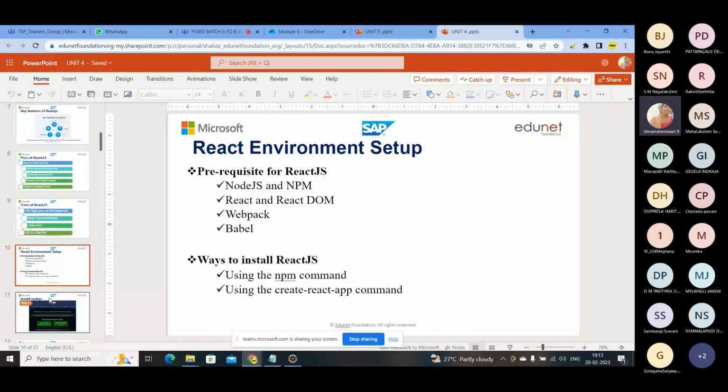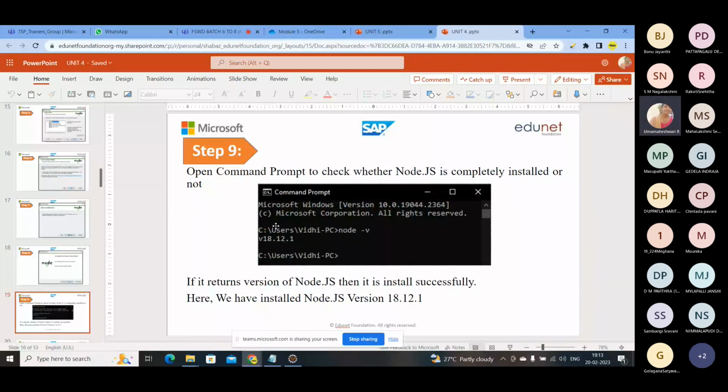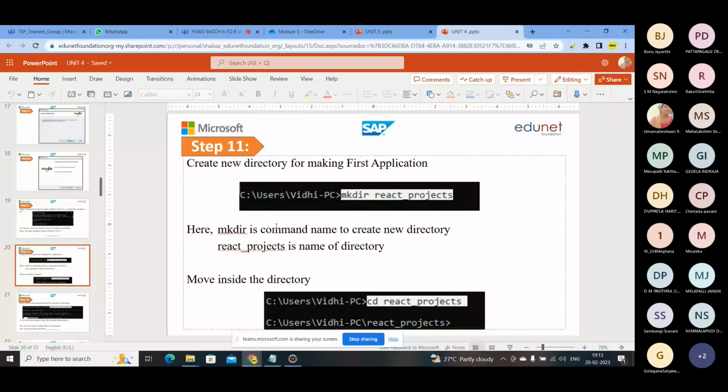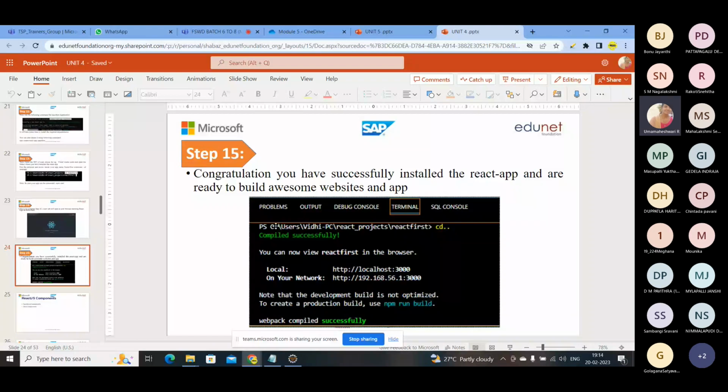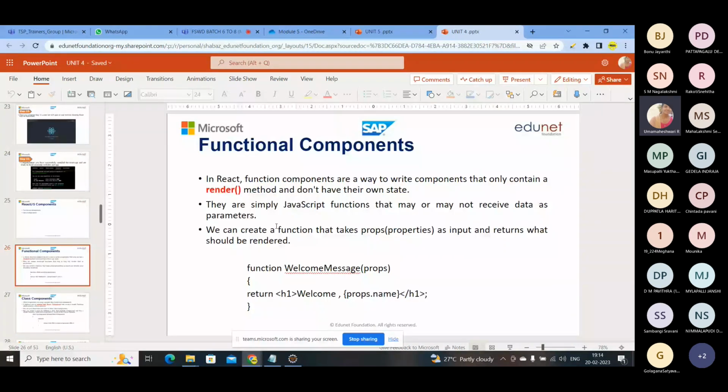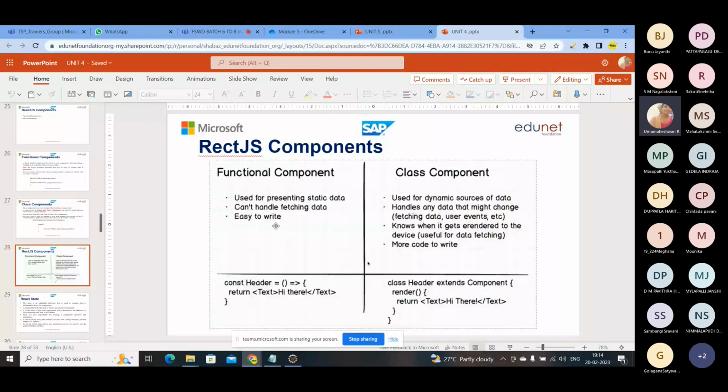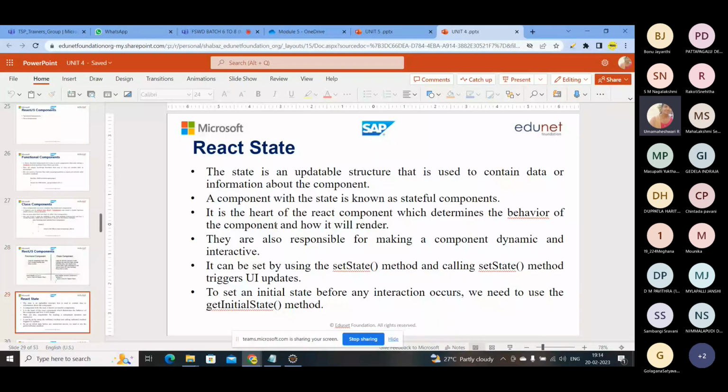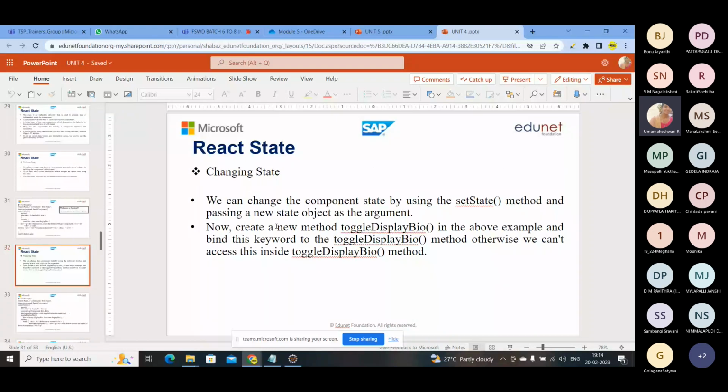And what is all about Node.js and NPM, Babel. We've discussed this, and how to install it. These are the installation steps, so go through them. And there are two types of components, class and functional components. What are React.js components? What is React state? Discussed, yes. And also what are React props?